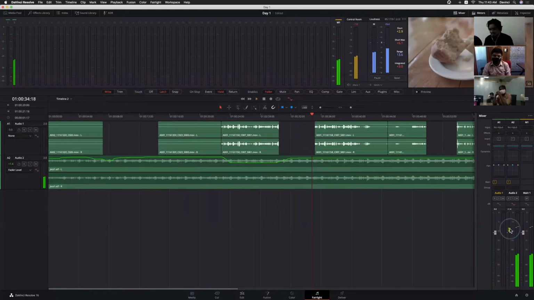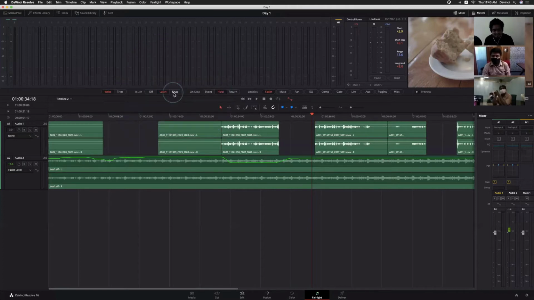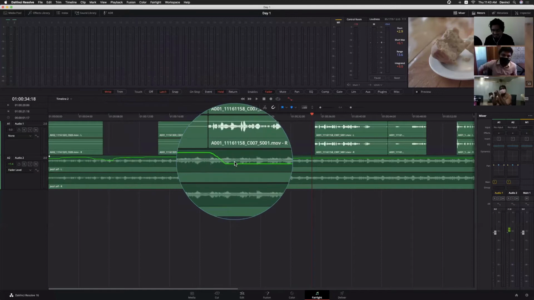Whatever modification we do with the controller, it will automatically reflect to a selected track, right? But then what is the second option? Sometimes snap is also useful. I will explain snap. Before that, I want to reset everything.